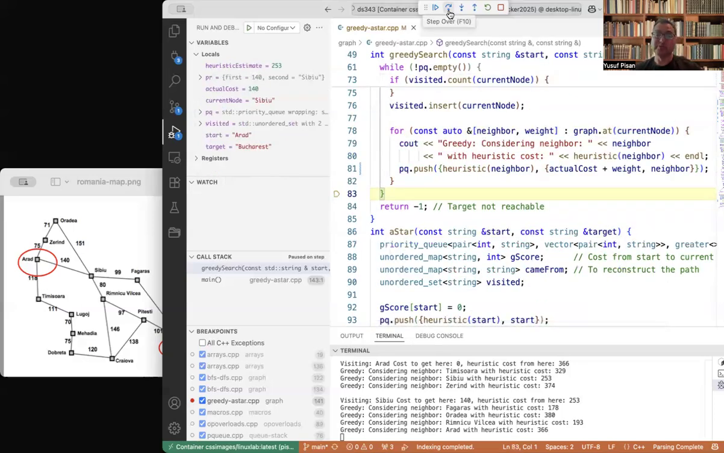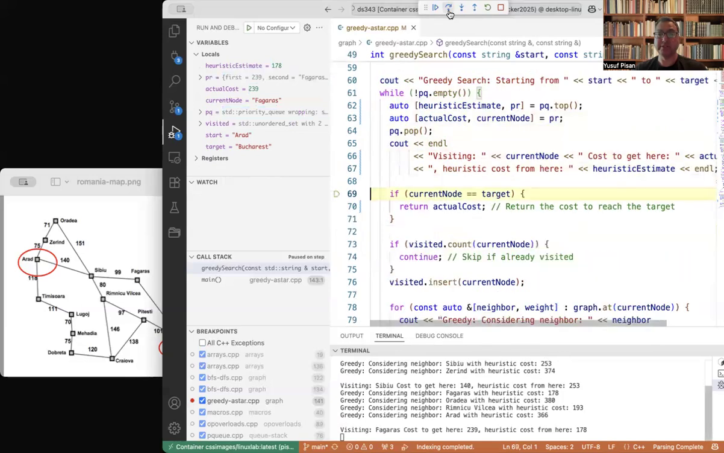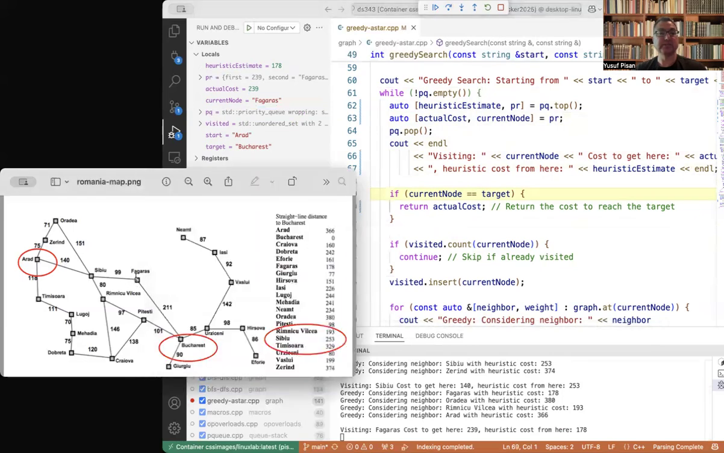So we have put all of these in the priority queue. And based on that, we take our next item from the priority queue. And the next item is Fagaras. So we have gone from Arad to Sibiu to Fagaras. So we are getting closer to Bucharest.